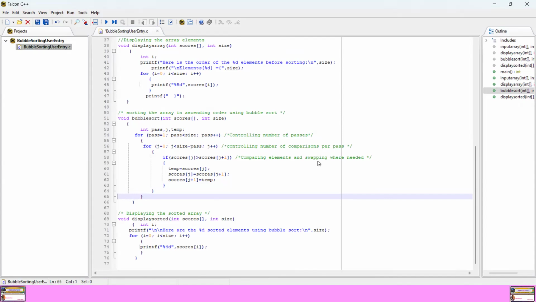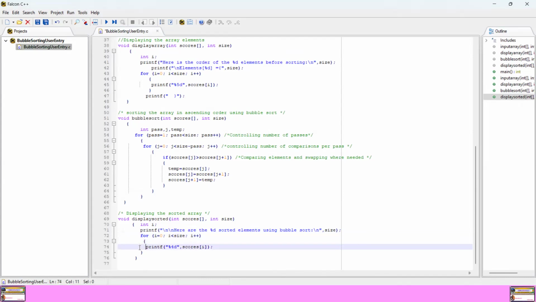So there we are. That is the function for sorting. It's called bubble sort. And then lastly, we have the function for displaying the values from our array. That is the sorted array elements there.